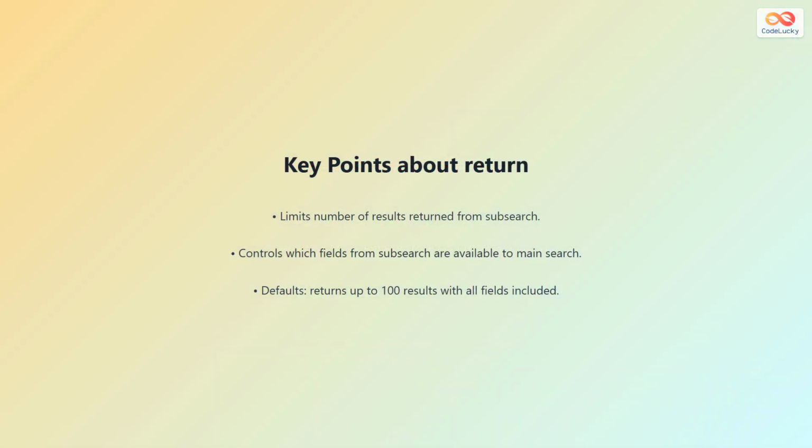The return command limits the number of results returned from a subsearch. It controls which fields from the subsearch are available to the main search. By default, it returns up to 100 results with all fields included.